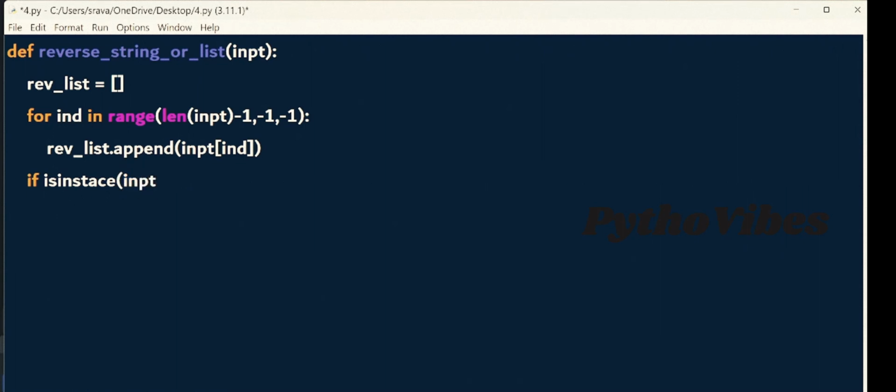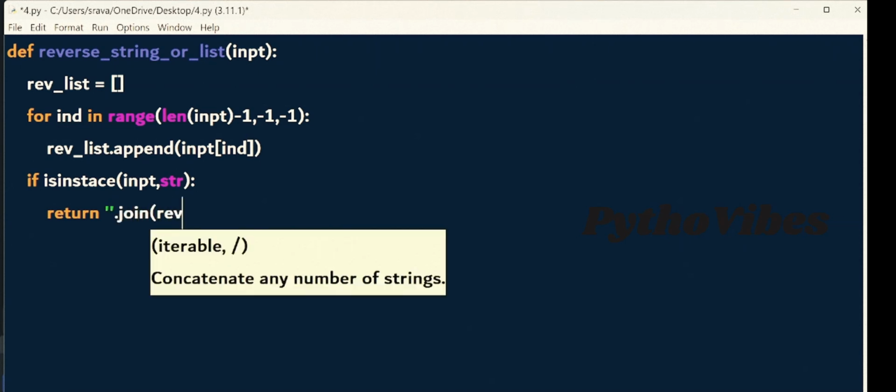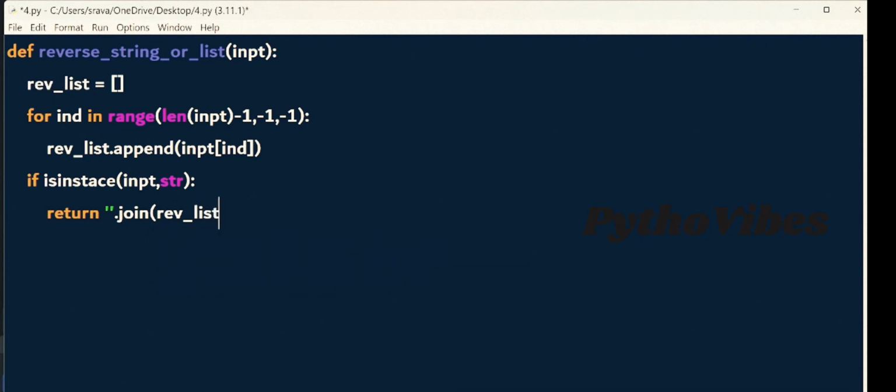This input is an instance of string. If it is an instance of string, then since we are getting this reversed output as a list, we have to join all those elements with the join method, and it is expecting one iterable object. That is what we hold in reverse list. So this is how we can pass it.